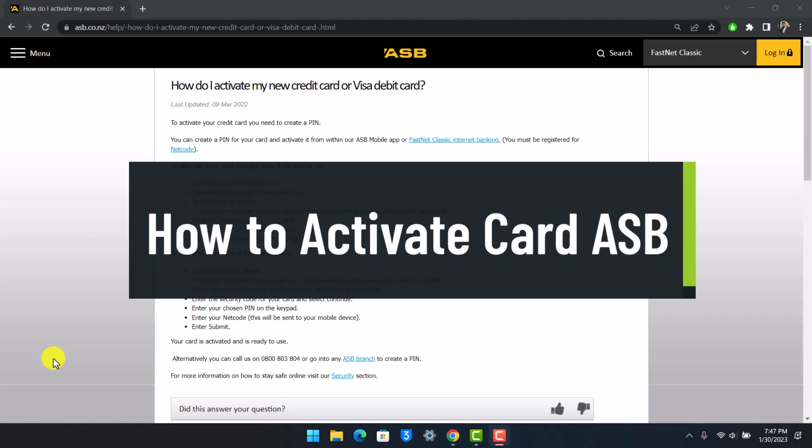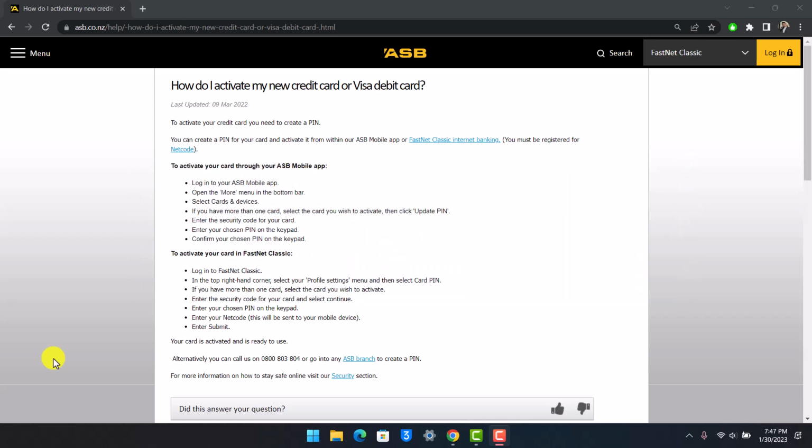In today's video, I'll simply show you how you can activate your ASB account's card. So just make sure to watch the video till the end. In order to activate your new credit card or your Visa debit card of ASB Bank, it's very simple. Now, first of all, I'll show you how you can activate your card through the ASB mobile app.